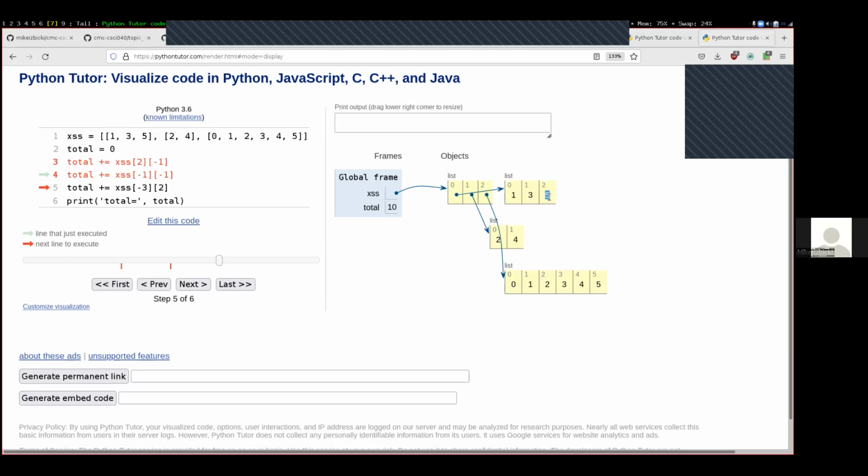Here's index number 2. Here's another 5. So this whole thing is going to evaluate to 5. Add that onto total, and total is 15. Total equals 15 is the answer.